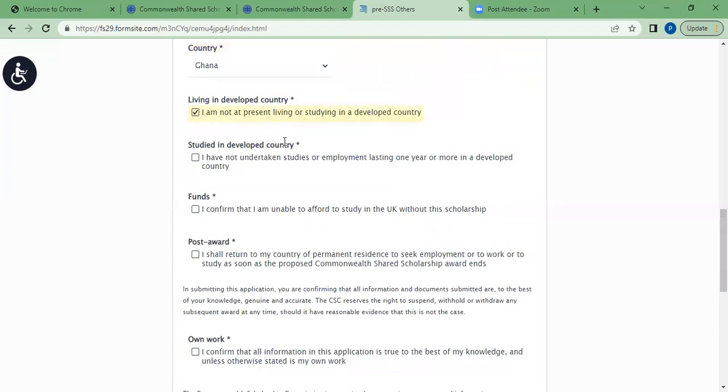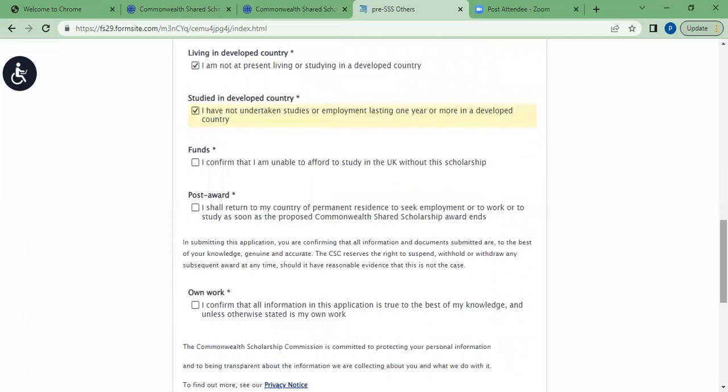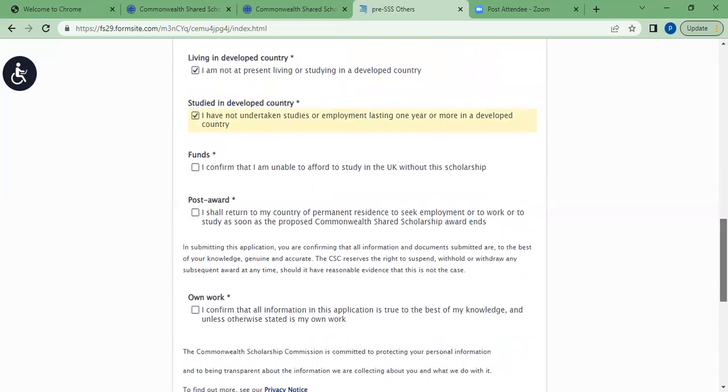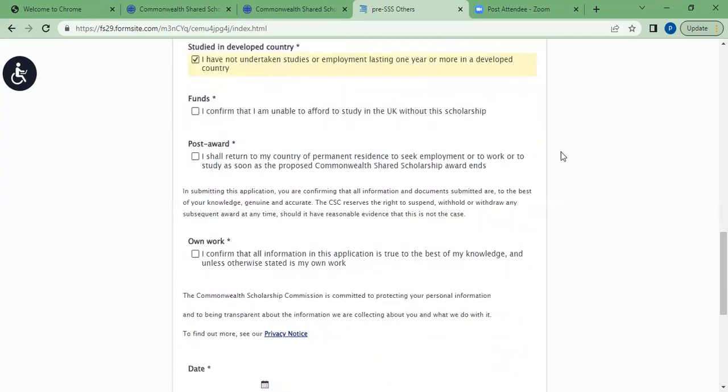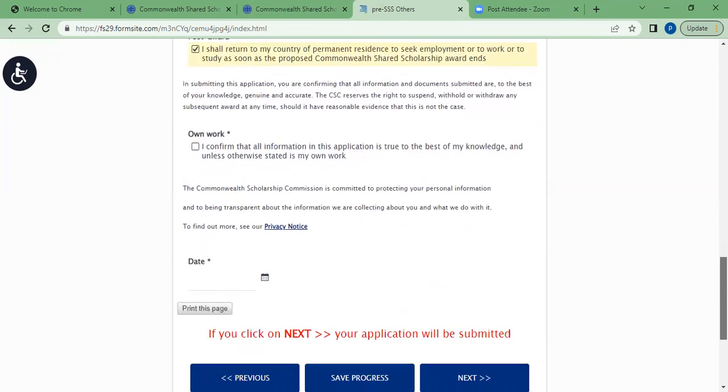For the past 1 year, it's asking you to confirm that you are not supposed to have lived or studied or worked in a developed country for the past 1 year. And then fund. So if you are financially buoyant, you shouldn't be applying for the Commonwealth Shared Scholarship. This is for people who cannot afford to study in the UK. So you have to acknowledge that you're unable to afford to study in the UK without this scholarship. And post-award, you have to note that you return to your country of permanent residence to seek employment or to work as soon as the award ends. That's the terms and conditions.